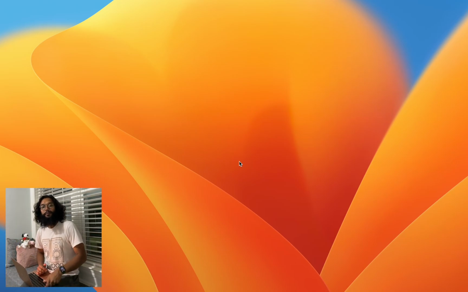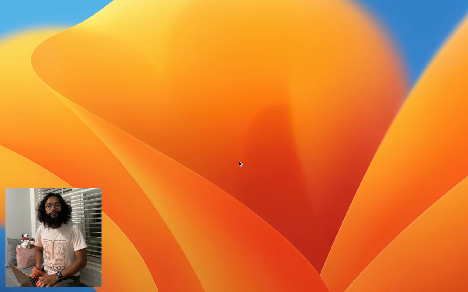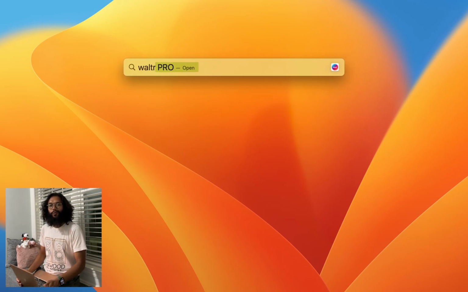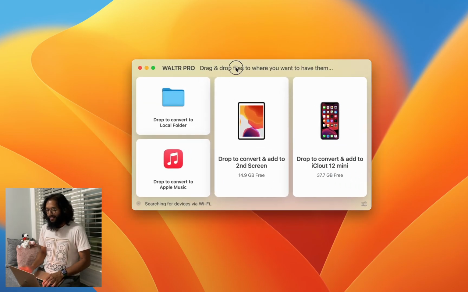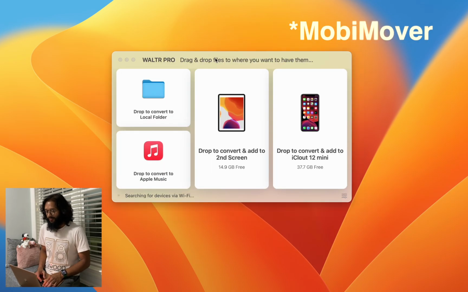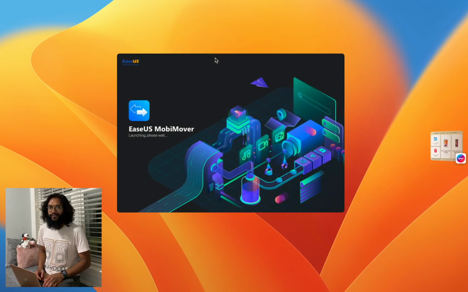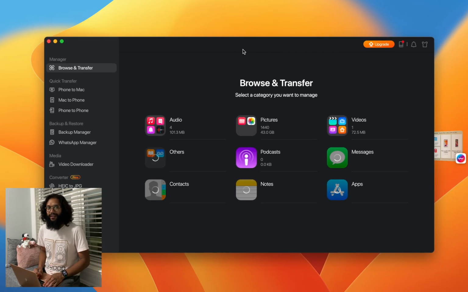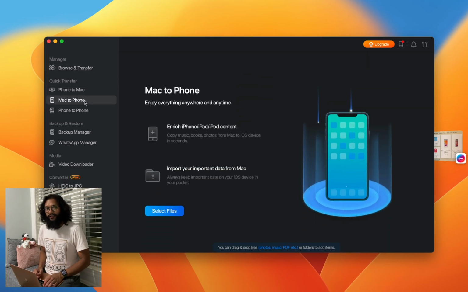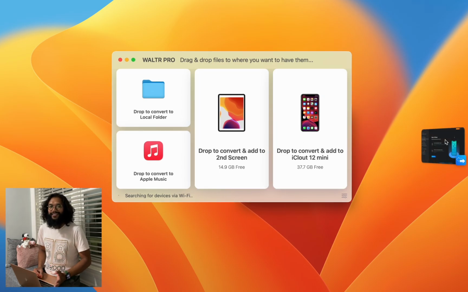Hey everyone, I'm going to compare two awesome apps to help manage your iPhone and your iPad. The first one is WALTR PRO. WALTR PRO is really awesome and it works on all your iOS devices. Secondly is MobiMover. This also works on all your iOS devices, including iPod. Here you can see both devices instantly connect to both my iPhone and iPad. Currently, they're connected over a cable, and later you'll see that WALTR PRO can actually connect over the Wi-Fi.